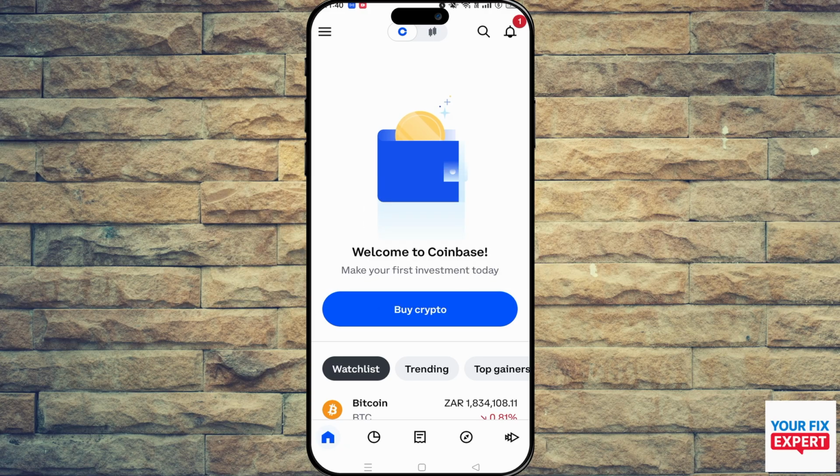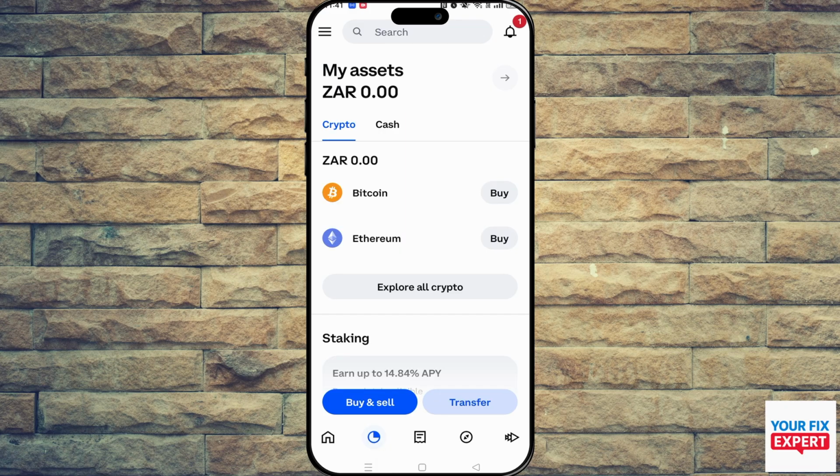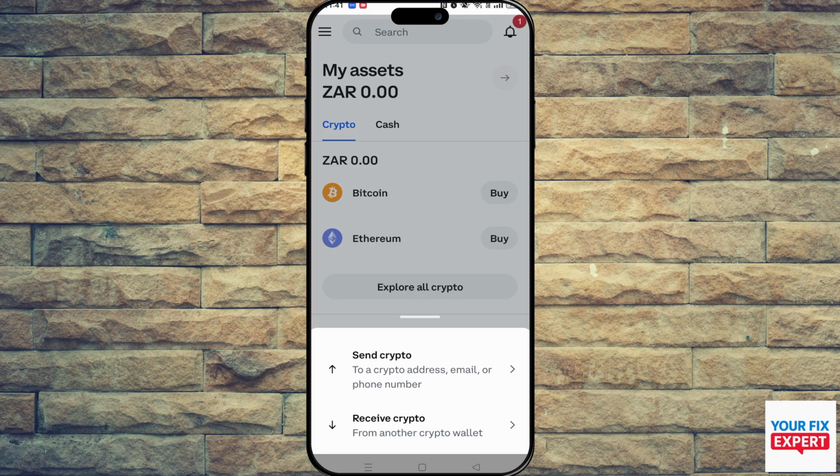Alright, so the first thing that we want to do is go to the bottom left-hand side here on this little pie chart, and click on Transfer at the bottom here. Then we'll start off with receiving crypto, so let's click on that.